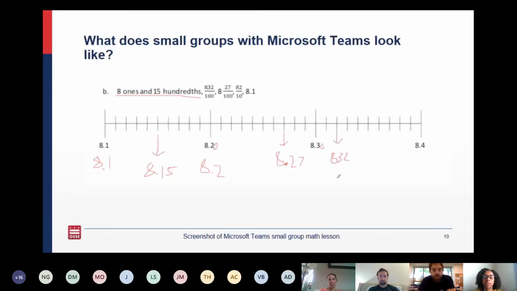So let's talk about what Microsoft Teams actually looks like. Josh, will you start us off explaining how you run the small group? What's the lesson structure? Yeah, sure. When we transitioned to virtual learning, I really wanted to give my students a sense of consistency still, in a similar way to how we taught them during school.